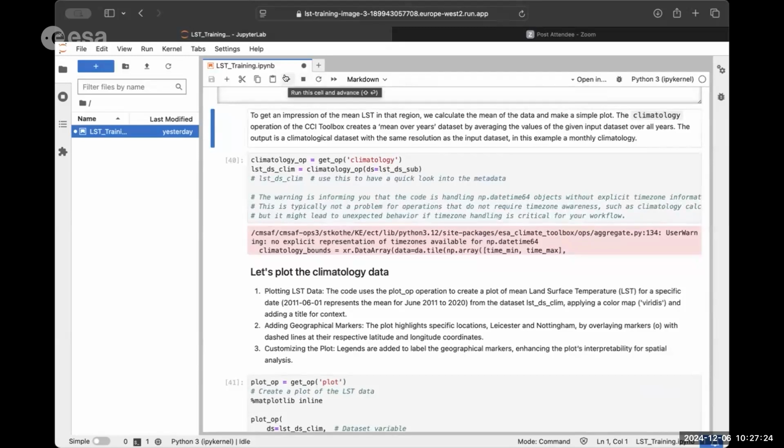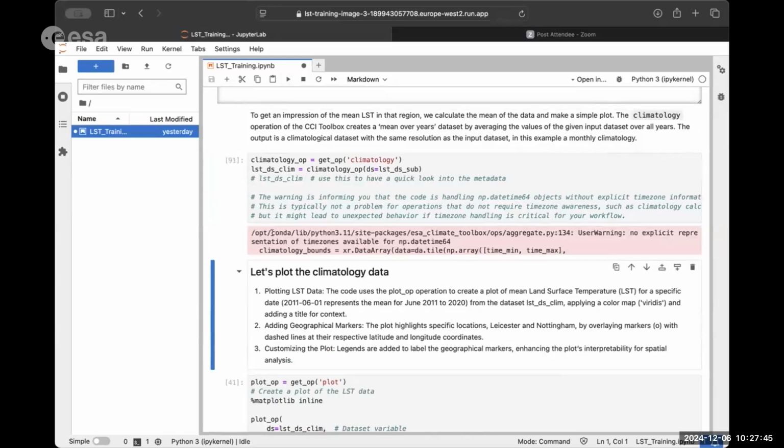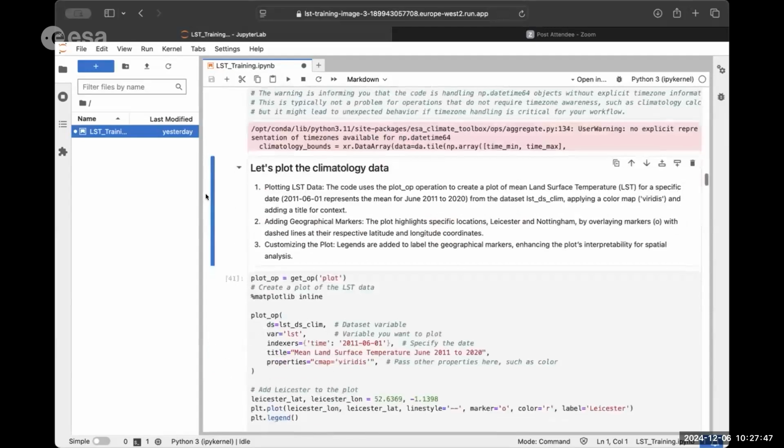So we're going to have a look at land surface temperature in our specific region. We're going to calculate the mean data and make a simple plot. And we're going to do this using the climatology operation of the CCI Toolbox, which will help us create a mean over the years by averaging values. Again, scary warning, but we can ignore that.